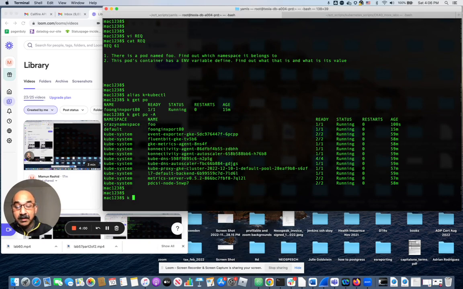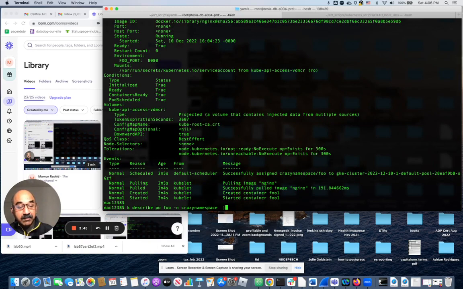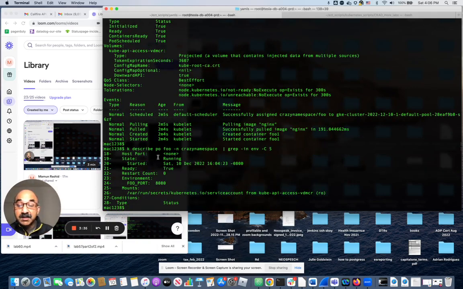Now, if I do k describe pod foo, in the namespace crazynamespace, I would get all kinds of details about the pod. But if I grep for environment and look for five lines below and after, what you will notice is it doesn't tell me, well, I was wrong. I was going to say it doesn't tell me what environment variables it's set to, but it does. It says foo and 8080. So that's one way of finding out.